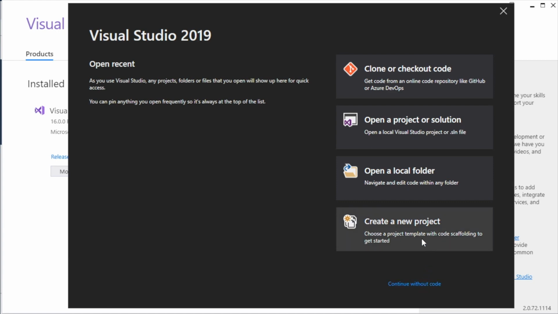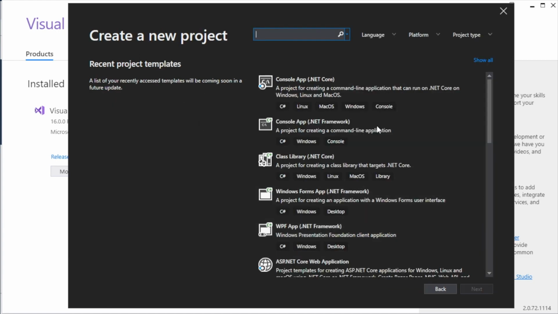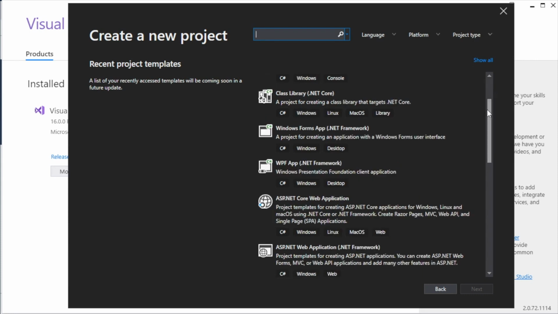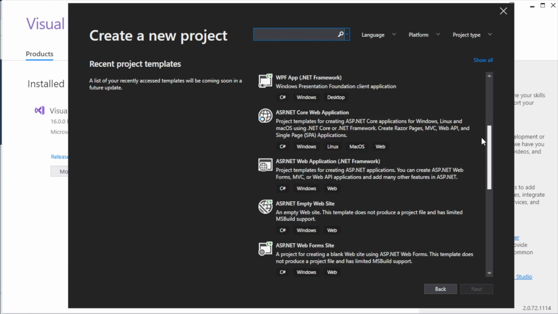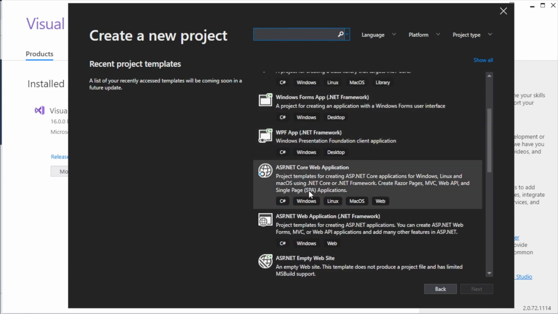But we will create a new project, and this is going to give us access to some wizards for some starter projects. And you'll see here that just with the two templates that we installed, there's a lot of starter projects, a lot of ways that you can get going on your code. I'm going to choose an ASP.NET Core web application, this one right here. This is a relatively straightforward one that uses some common technologies like Razor, MVC, and Web API.